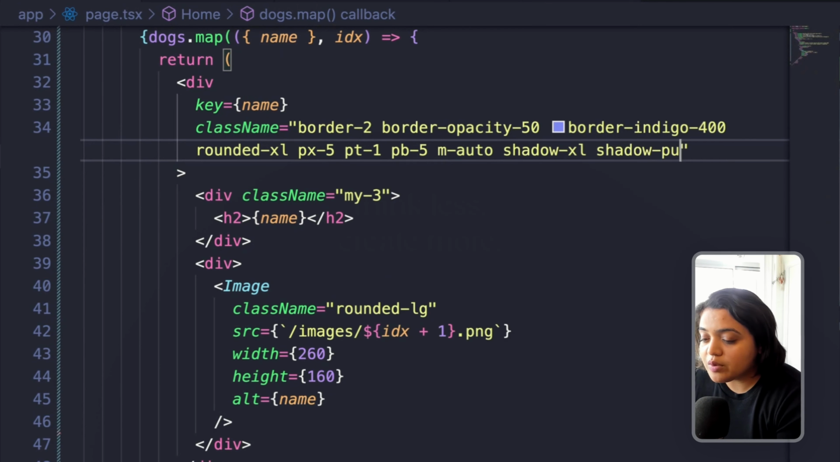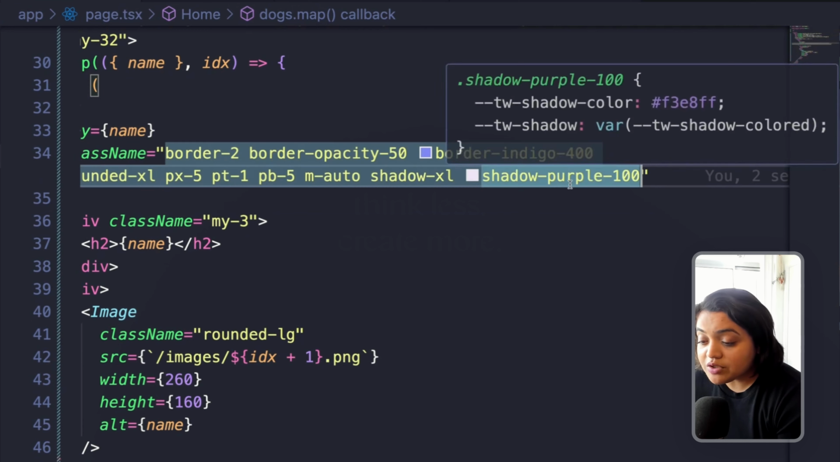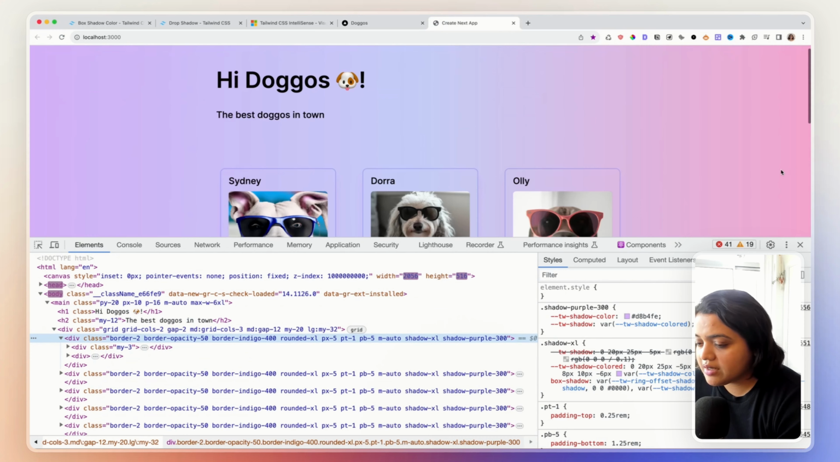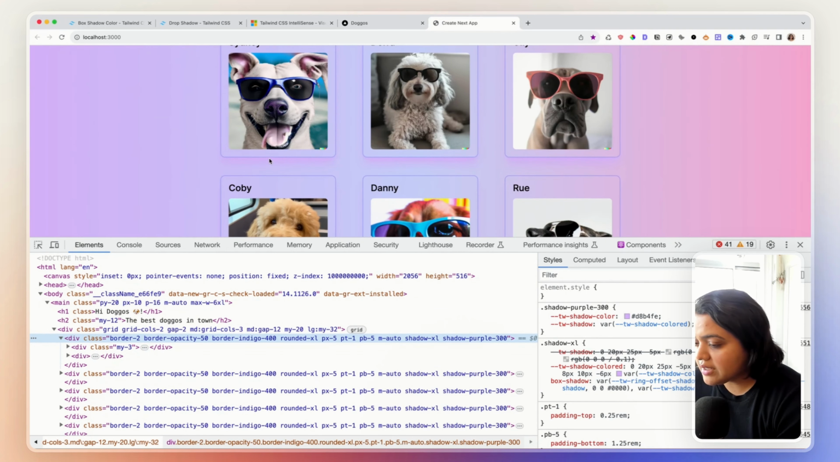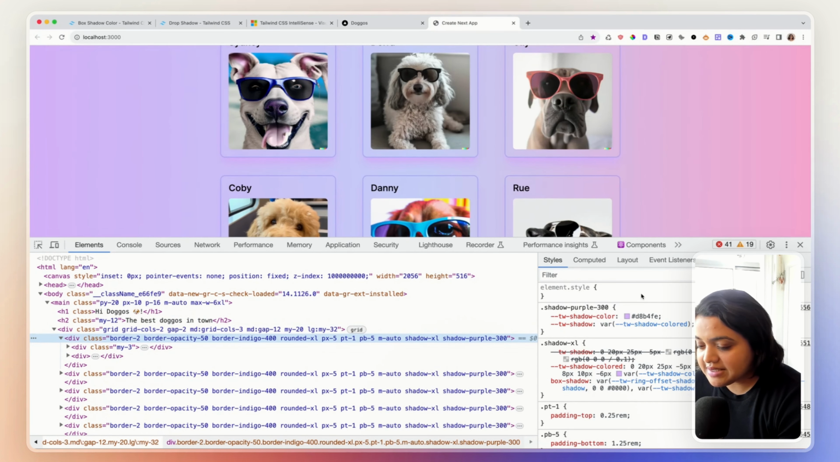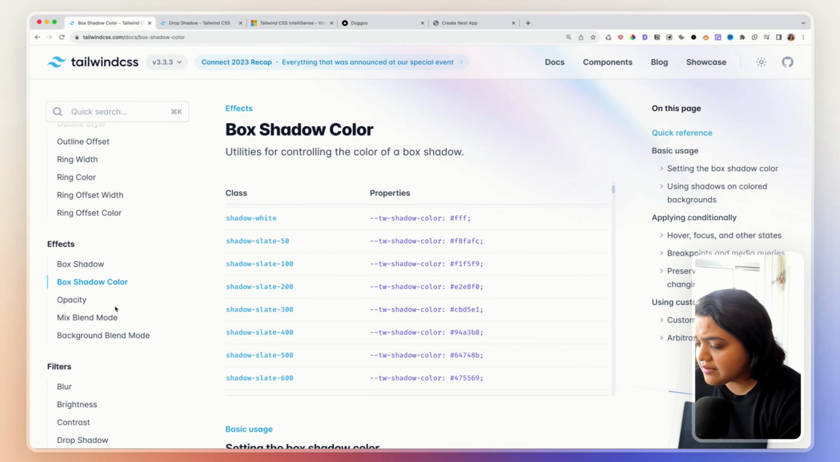So if we say shadow purple, then slash the number whatever we want, like let's say 100, then this is the shadow color purple that will be applied, which is really good with colors in general. So we can do the same here. Let's refresh the page, because the shadow is not applied, and there you go, shadow is now available as a property. And you can see that shadow is specifically of this color, that is purple 300, and so on. We can close this. Now we have these really lovely shadows.